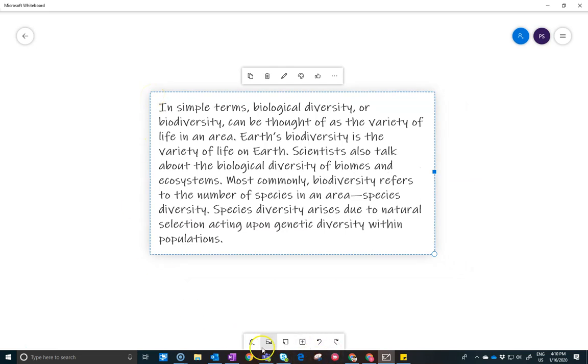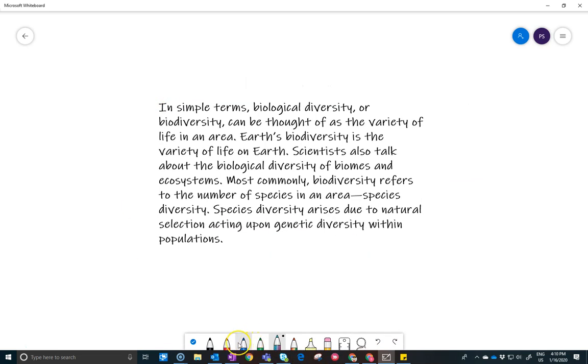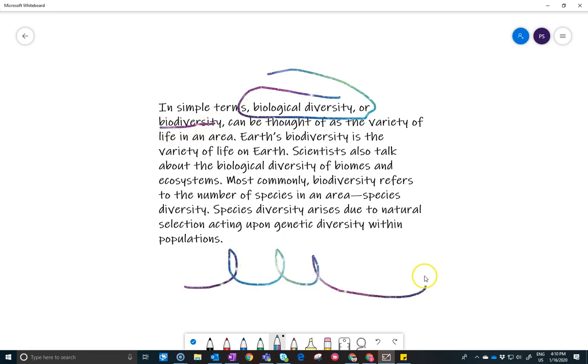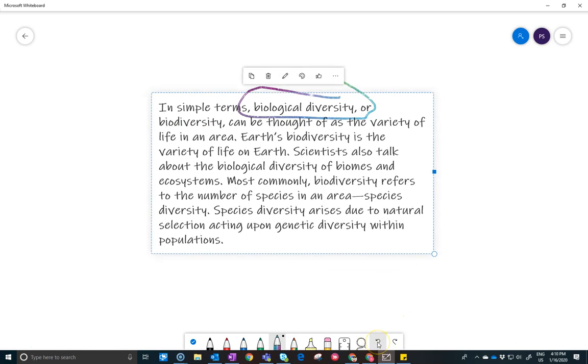And you see I have some tools here. Here's my pen if you wanted to talk about some vocabulary with kids. What is biological diversity? Biodiversity. So you can use these tools to write. But today really the focus is on Immersive Reader.